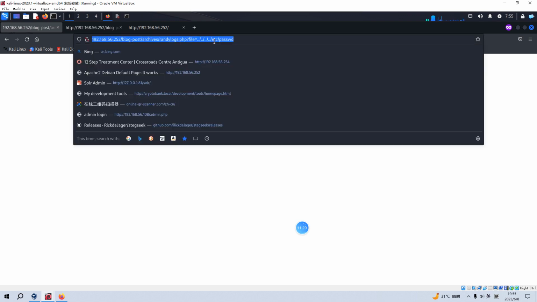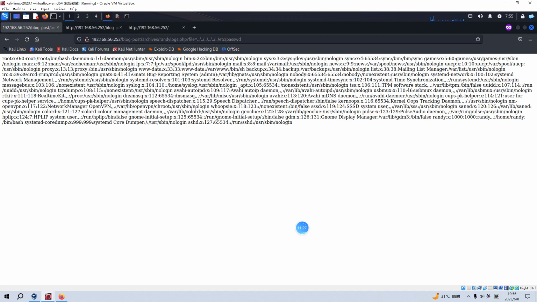No, maybe we need to add one more layer. Yeah, so we have already retrieved the content of the password file, and from here we can know there is one user. The name is Randy. So far we already know that this virtual machine has the local file inclusion vulnerability, or LFI vulnerability.